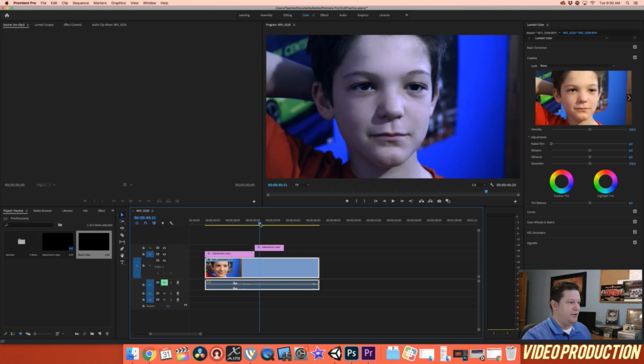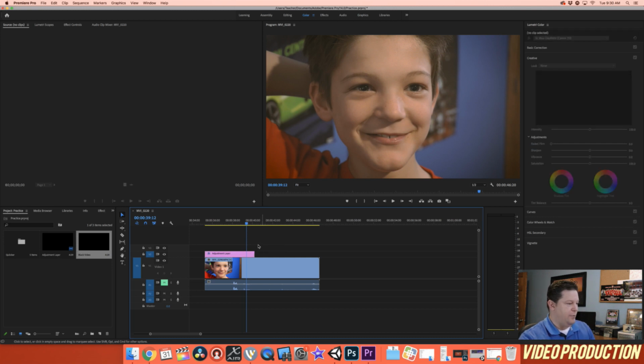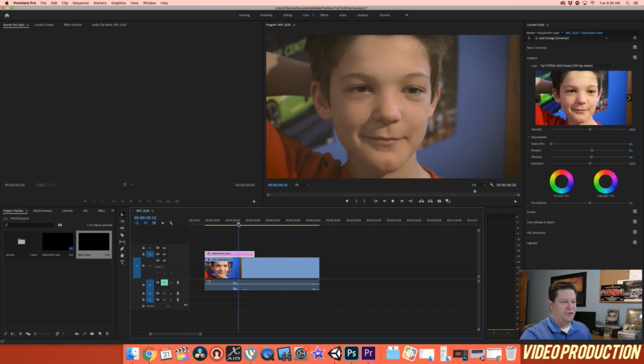I think this one is different here. Yeah, we're like a blue night. I don't like that one as much, so just get rid of that. But you can stack up these adjustment layers, and you can do a lot of different things in here.